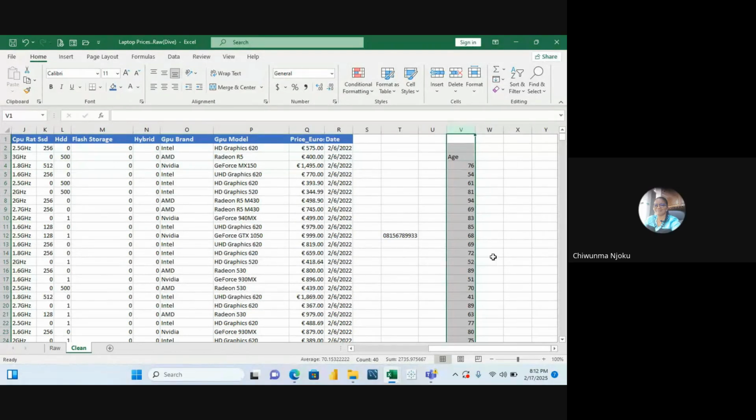Please, Motunrayo, how did you approximate the age? Just decrease it from here. Decrease it. Okay. Yes. Okay. All right. Thank you.